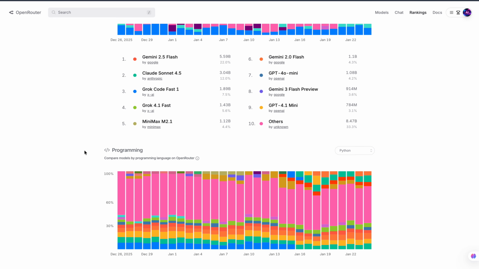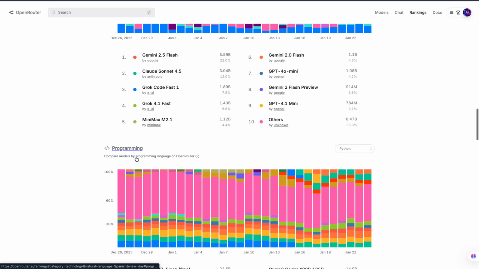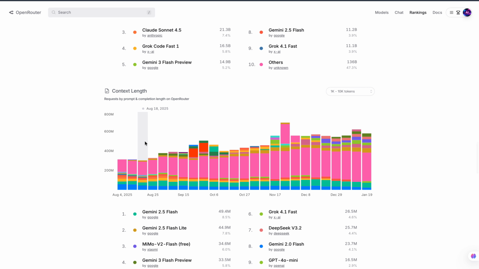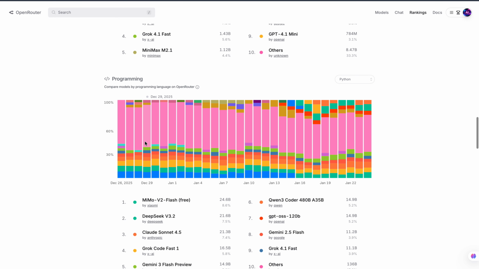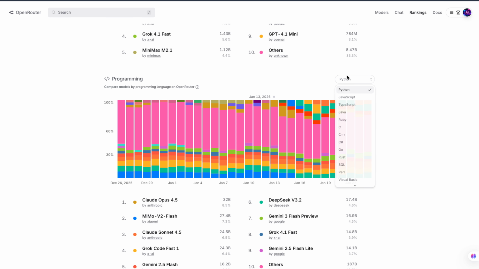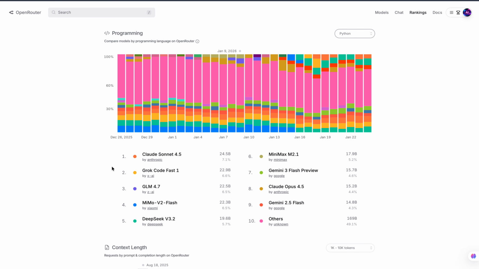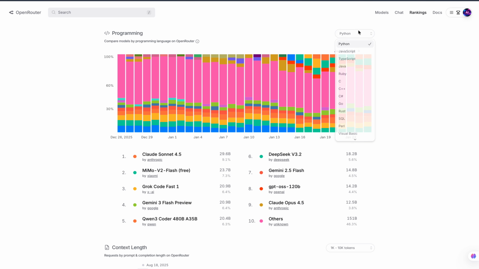Next we have programming. As I told you, I'll continue. So here I selected programming, which is there by default, and here you can select the language you are into. For example, you are a programmer or a creator of websites or so on, and you code in Python. So here you can see the best AI for coding Python is Claude Sonnet 4.5, and the next is Grok Code Fast 1, and the list continues.